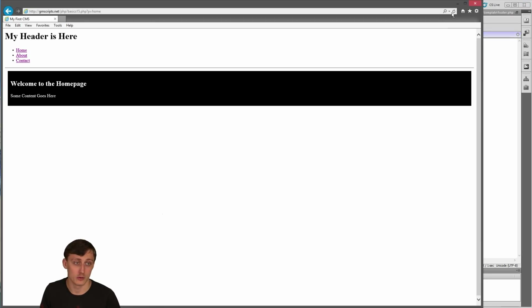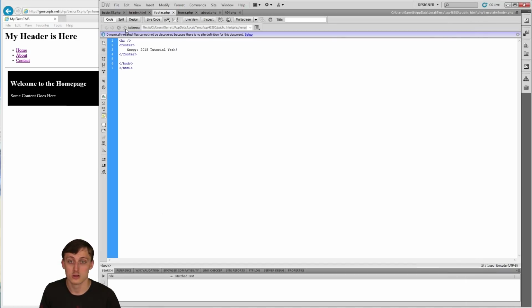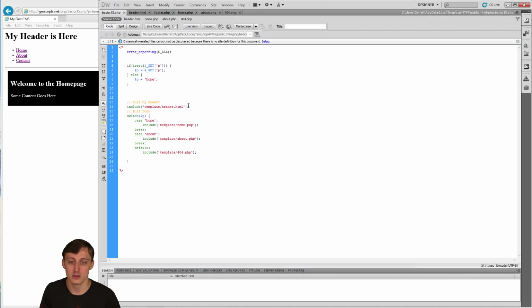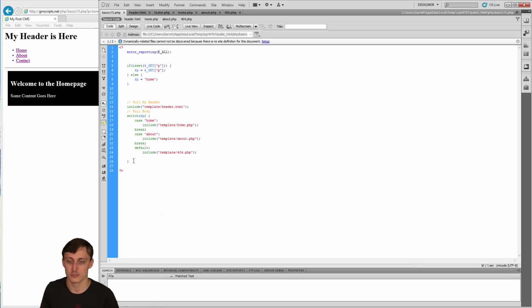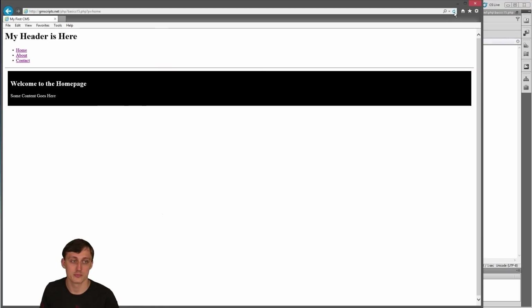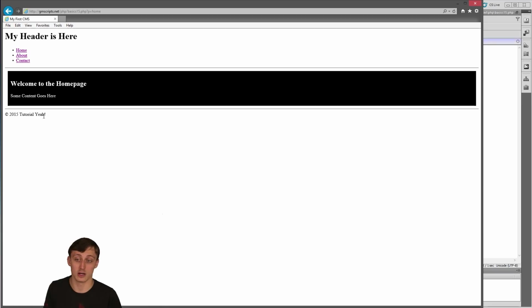So, if I refresh, my footer's not there. I have not included that at all. Nothing. So, we need to go back to basics 15, and just like we did our header, we're going to set it right at the bottom. We're going to set footer. And it's not an HTML file, so we have to set PHP. Boom. Alright, so as you can tell, we have our header, we have our body, and we have our tutorial.